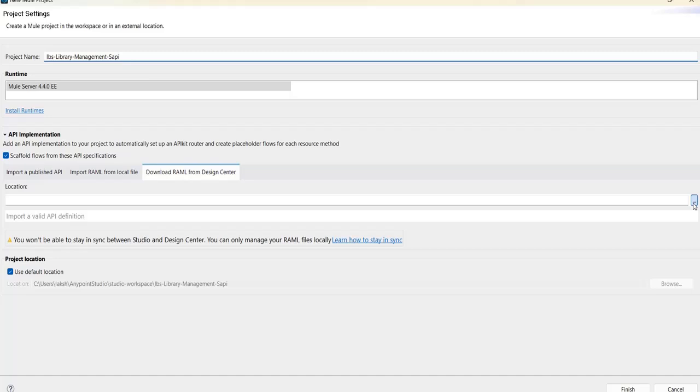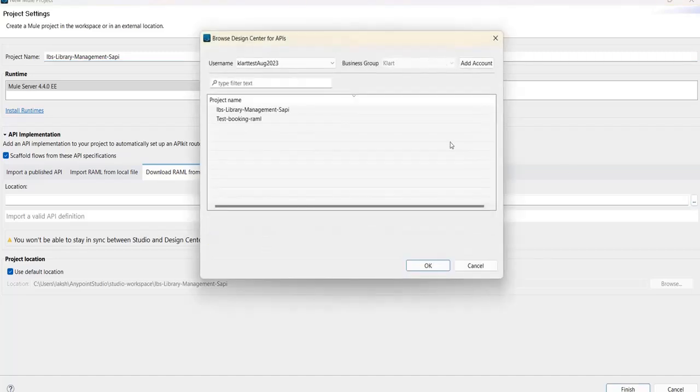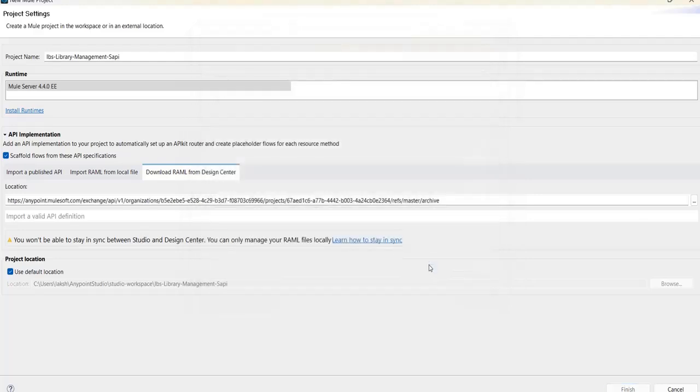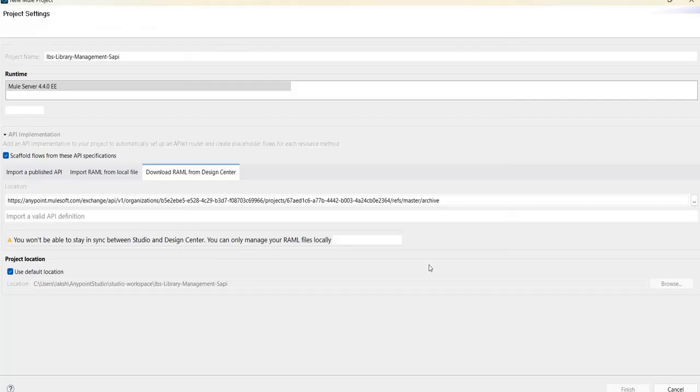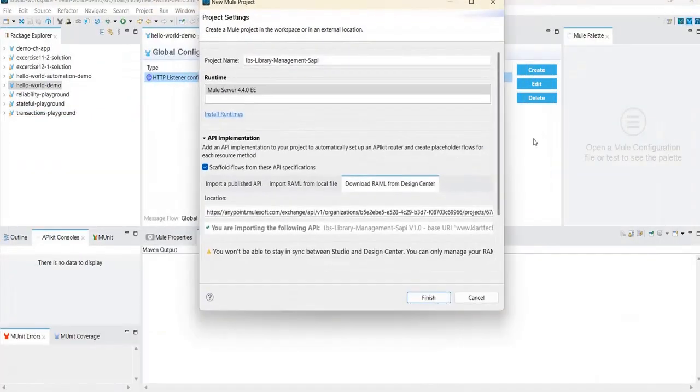Click here. If you have not added your CloudHub credentials, it will ask you now. If you already added them, it will not ask, because I have already added it, so it is not asking. You need to select the project name which you have given there, the RAML project name. We have given the RAML name like this, right? So click on OK. It will take some time to download that RAML. Yeah, now it is showing the RAML URL here, right? So you are importing this API. You can just click on Finish.